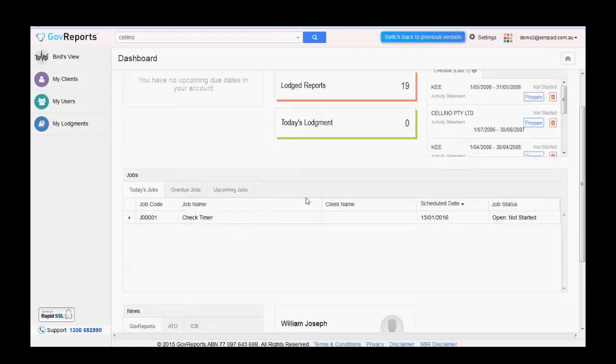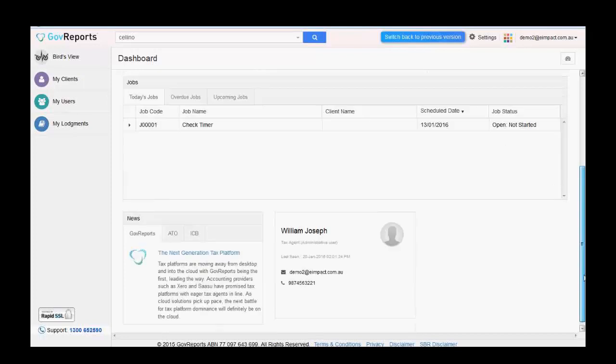For those that got CLM, GovReport has integrated with it, and that has now given you a bit of a dash on the dashboard: the jobs, the outstanding jobs, the overdue jobs, and the upcoming jobs, directly from your dashboard. So if you are the principal agent and you have several staff working for you and all their work is coming up, you would see it right here, and who has started the job or the work in progress. That's just basically an overview.